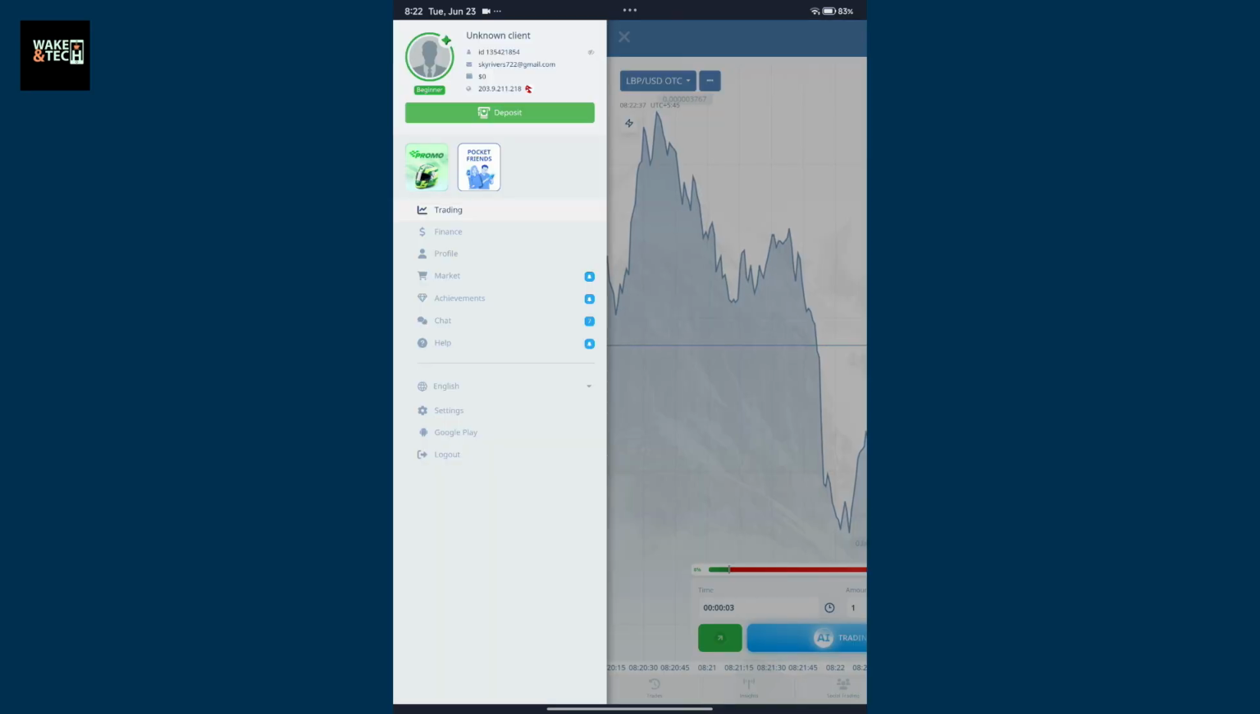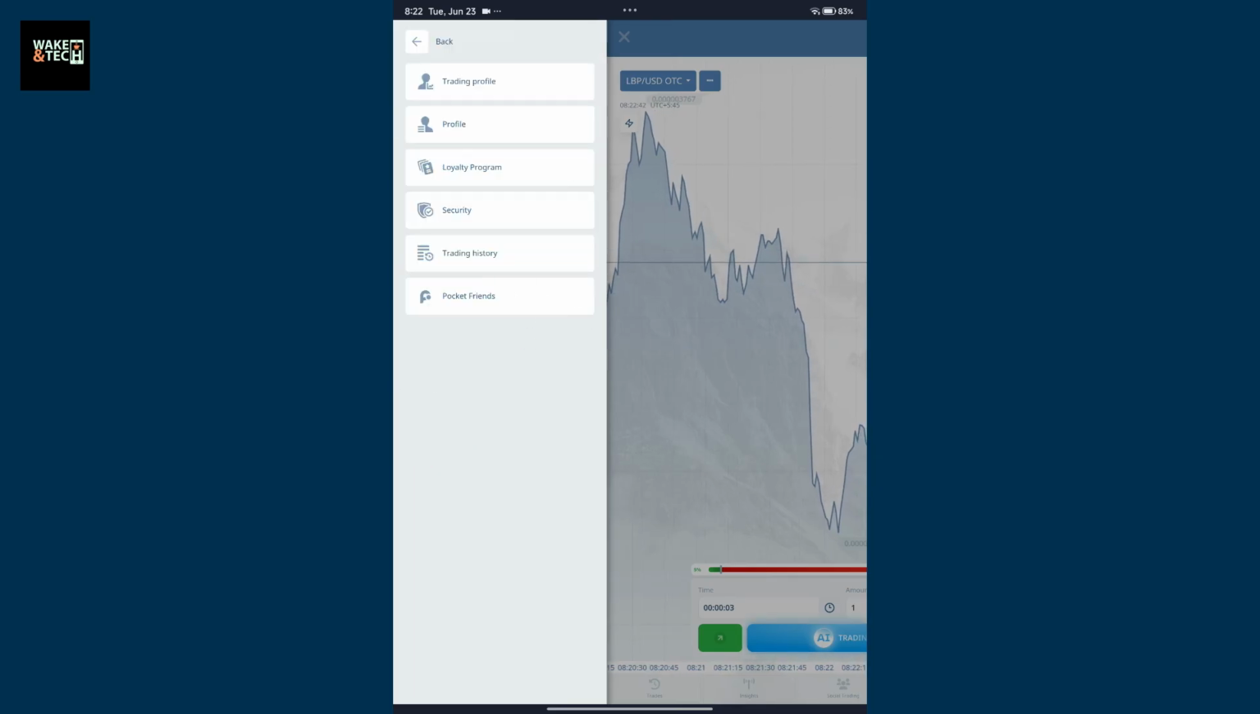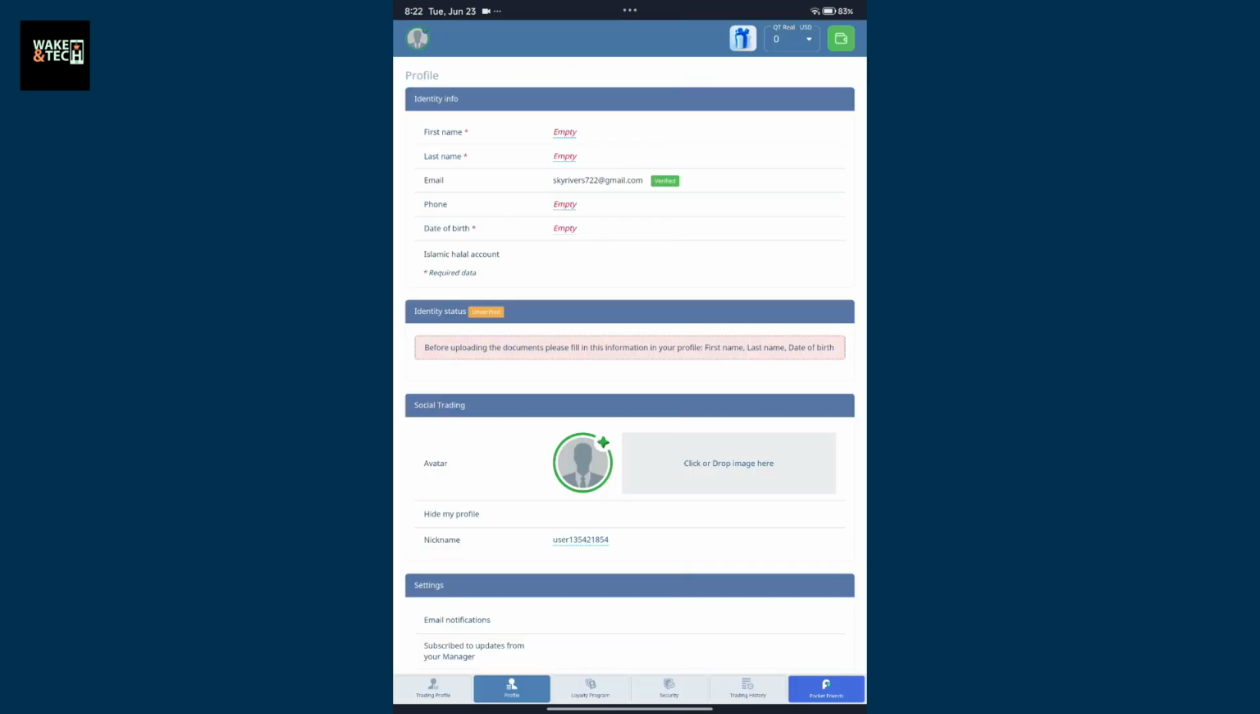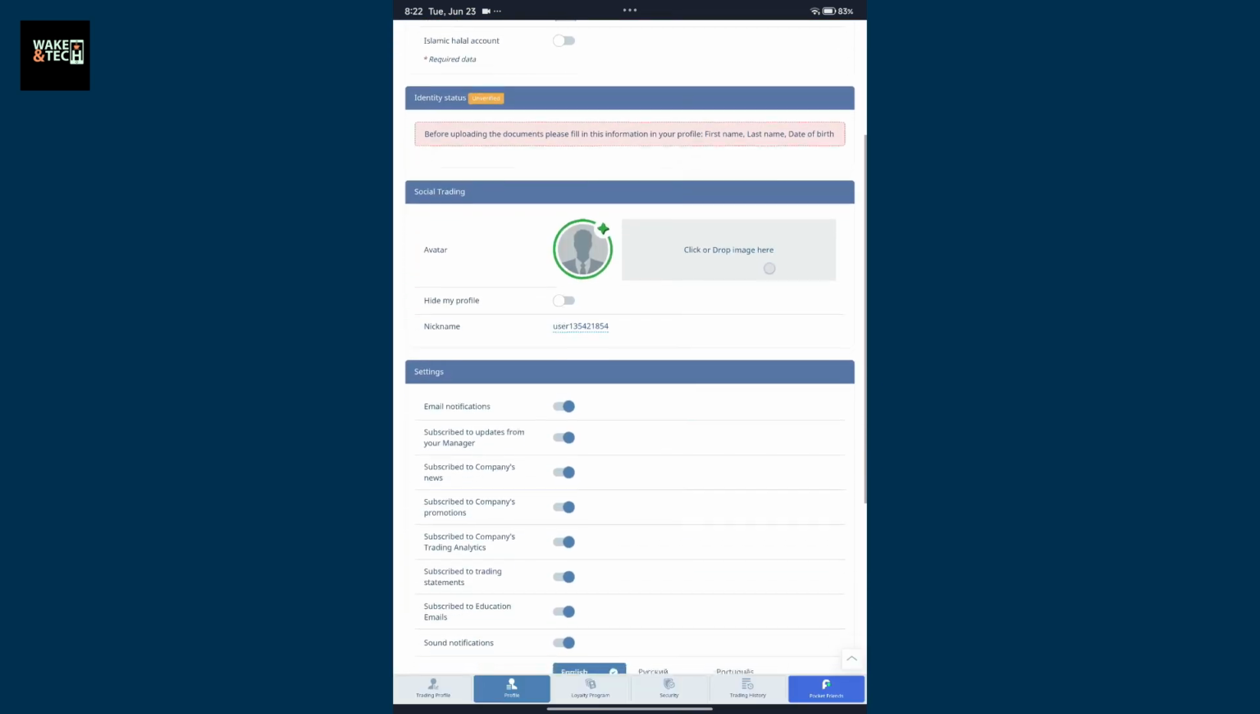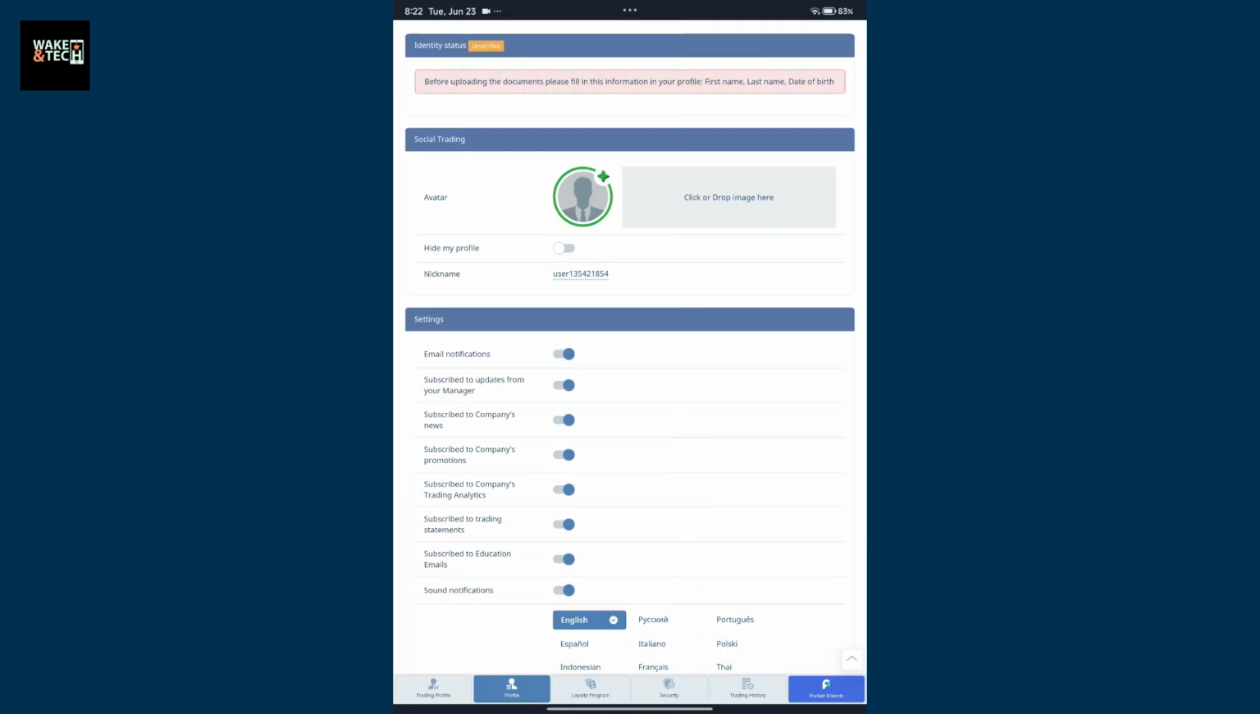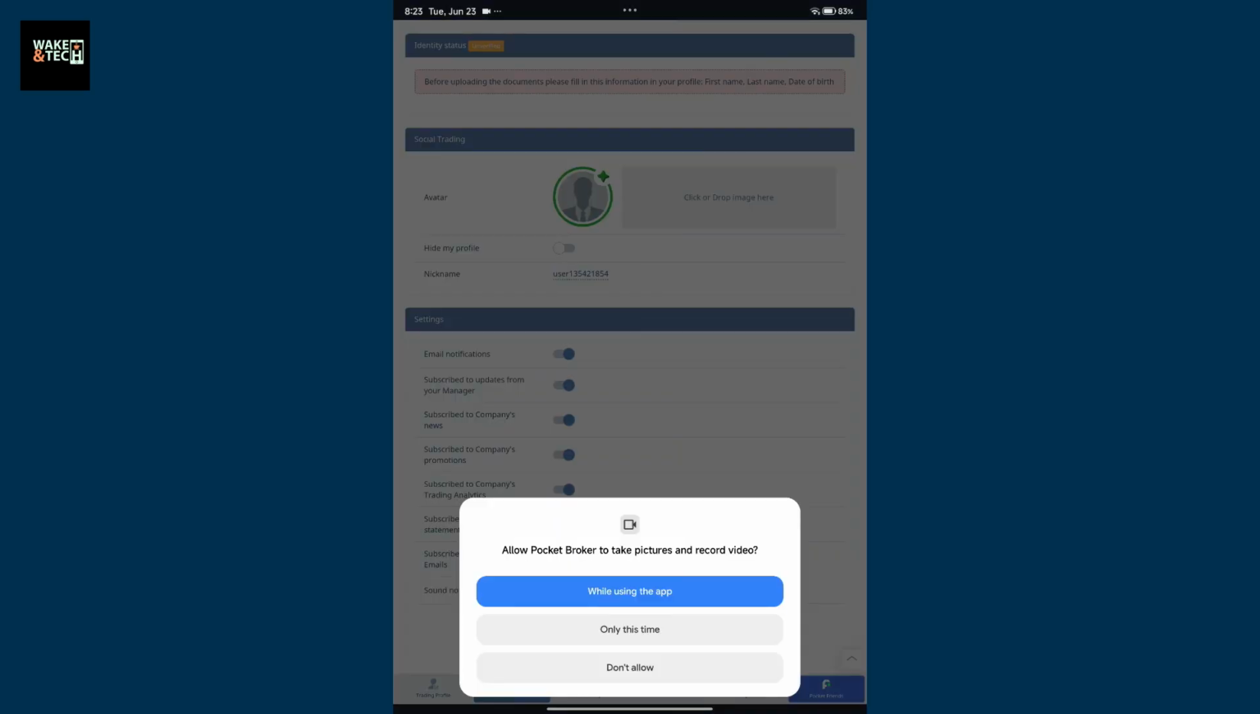In the expanded menu on the left, tap on Profile. Inside this expanded menu, select Profile once again. This will take you to your profile section where you need to look for this avatar option. Tap on this click or drop image here option right next to avatar and allow access for Pocket Broker to take pictures and record video on your device.